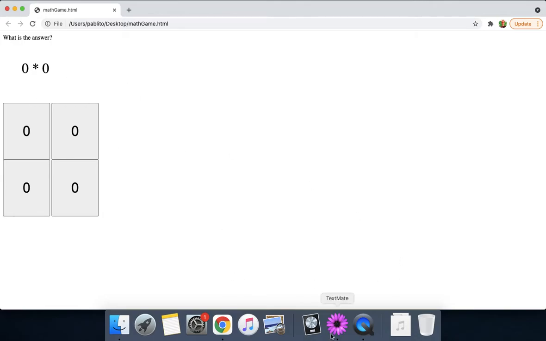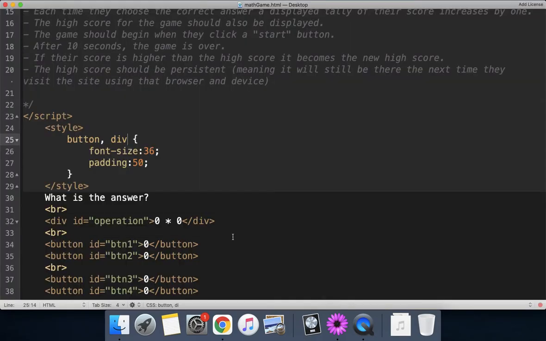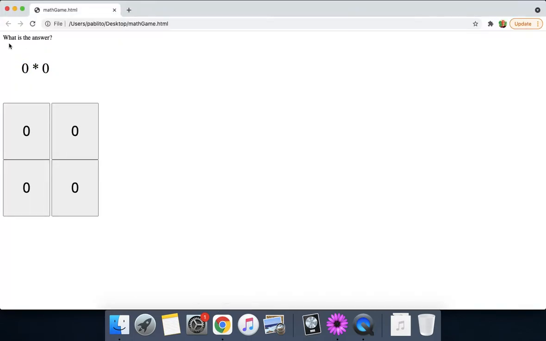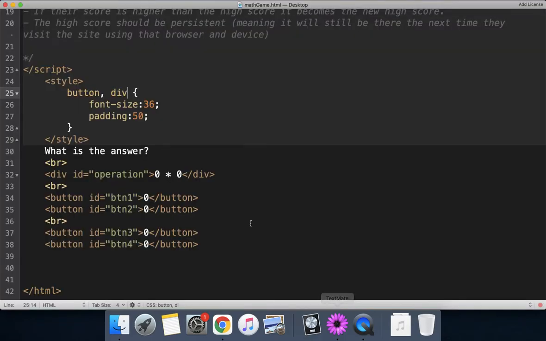Yep. All right, so right now, obviously, the answer to this is 0, so any of them would be correct, but we don't have any functionality yet, and we don't care yet. Let's make sure it looks exactly how we want it. We need to have a button that says start game, right? So let's create a button.